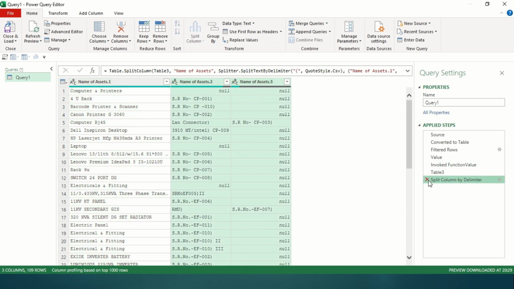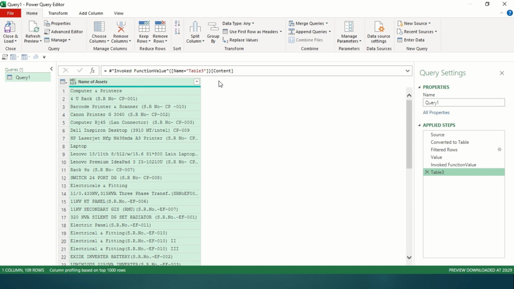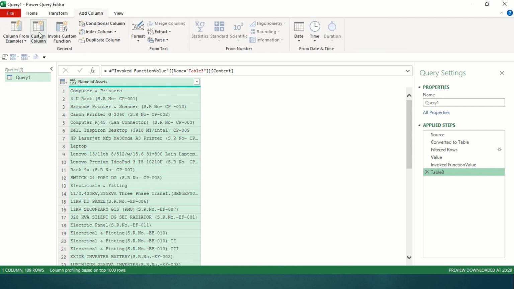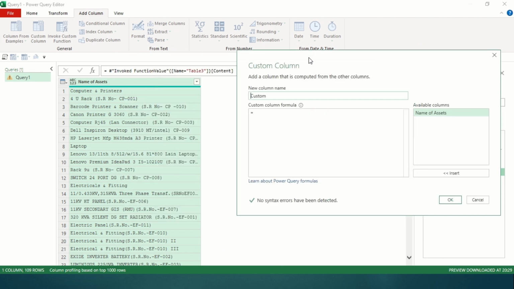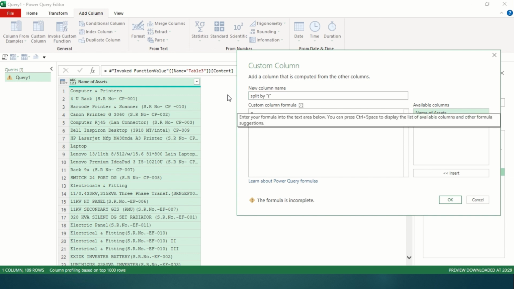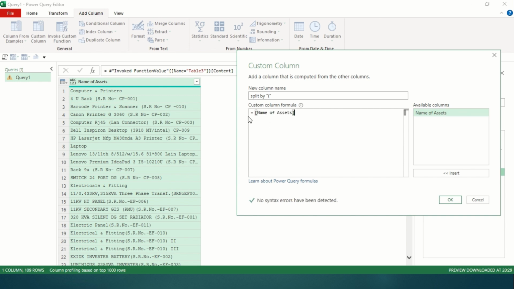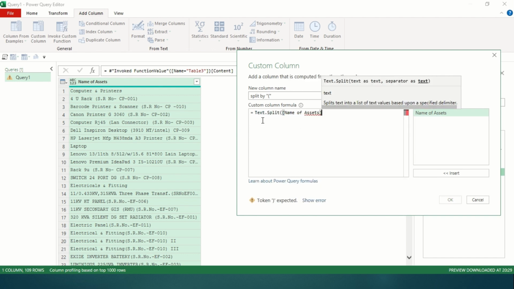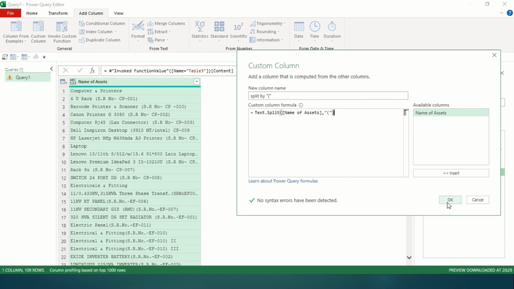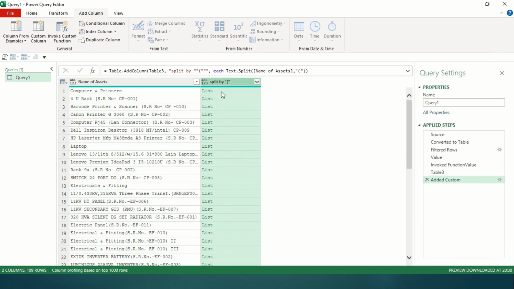I don't want columns, I want a list, a column list. So I just go custom. Just type split, just write "split by parenthesis." It is just a name. So double click on this asset. Now type Text.Split. Click on this, make it open, close, and the name of the splitter is this one, opening parenthesis. Just type this one, split, and click on this. This is what I want.